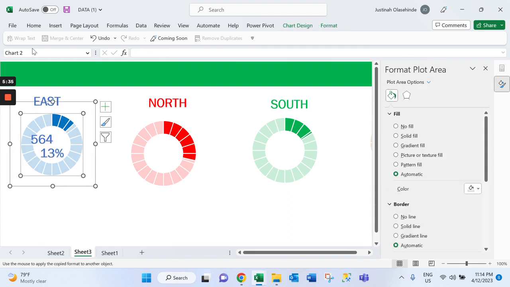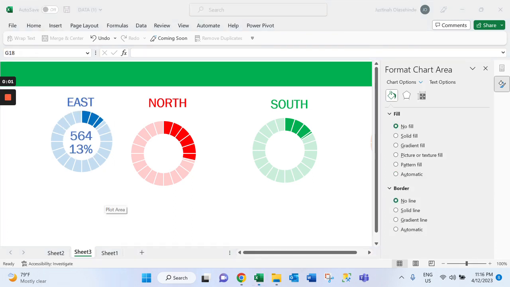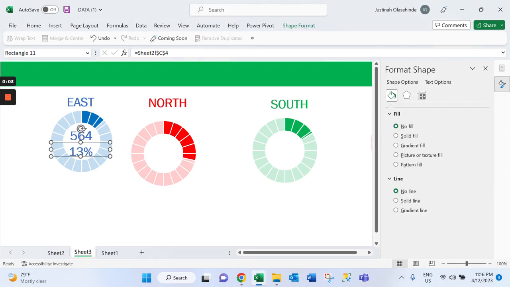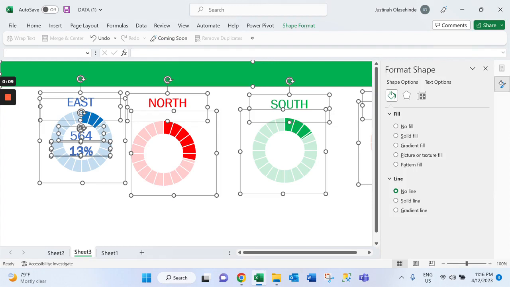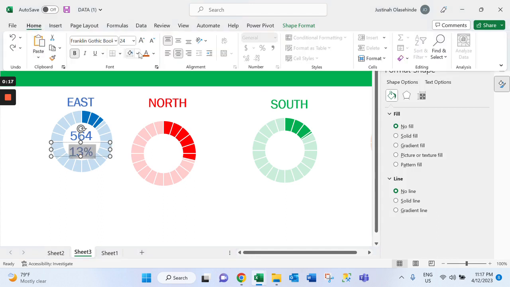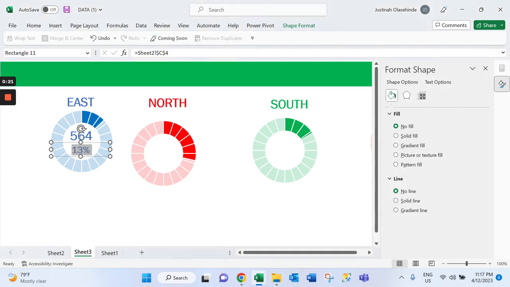So now that we have done that, I want to reduce the size of this particular percentage. So just highlight on the text box, just the text box. Highlight on it. Then come to home. I'm reducing the font size for that one.